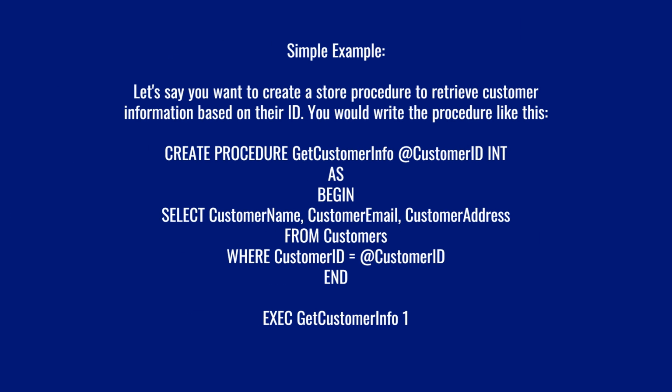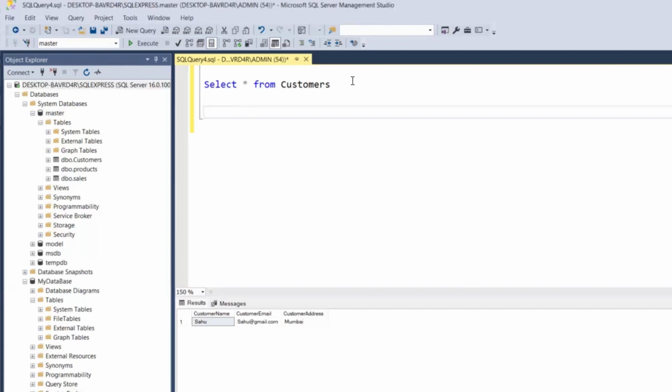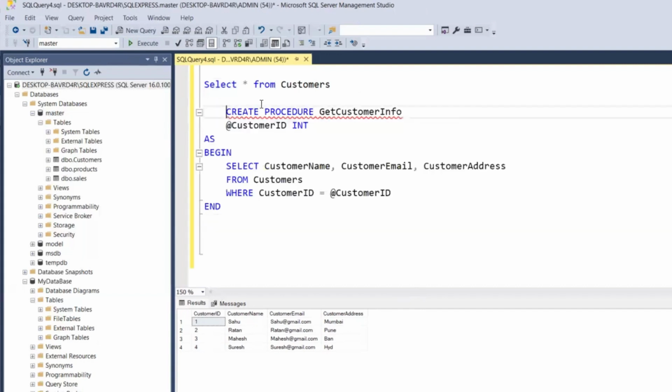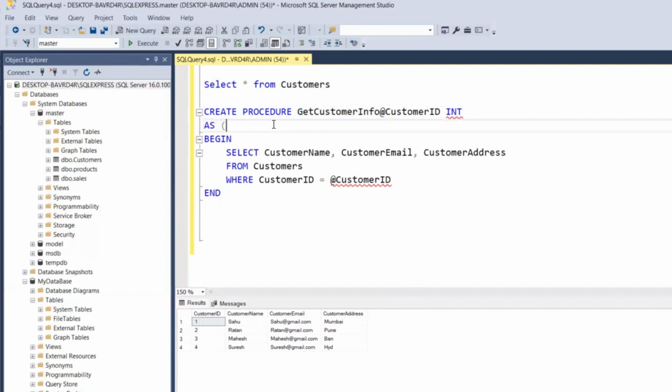Let's say you want to create a stored procedure to retrieve customer information based on their ID. So you would write a procedure like this. Just to save time, I'll simply copy and paste the procedure so that we don't waste our time writing it. First I'll show you the table. Here we have a table which has customer ID, customer name, customer email, and customer address. For the procedure, first we mention CREATE PROCEDURE, and then we mention the procedure name over here. So this is my procedure name. And here is the input parameter for that. Okay. So what I'll do is put this in brackets.